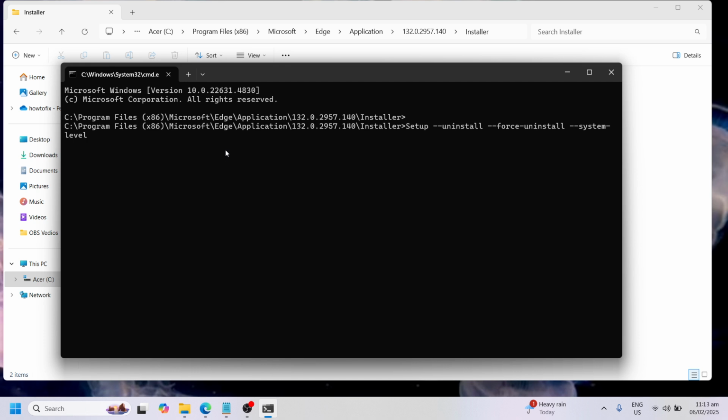the Microsoft Edge will be completely uninstalled in your computer. Okay? So after that, you just have to restart your machine and you will not see your Microsoft Edge anymore.